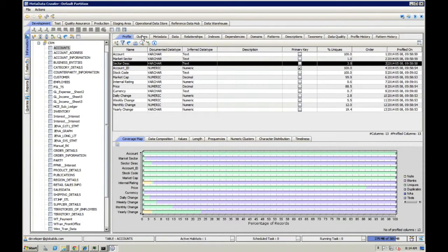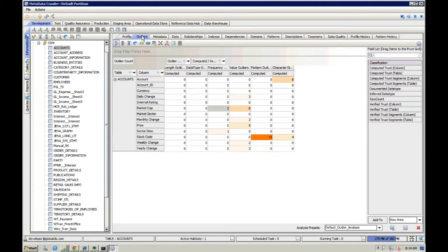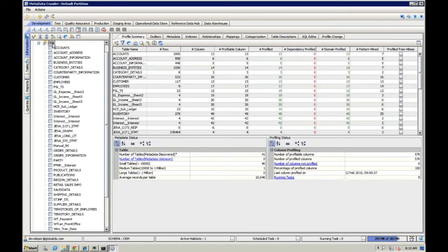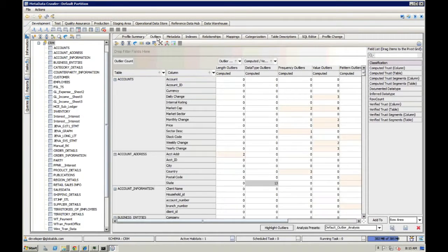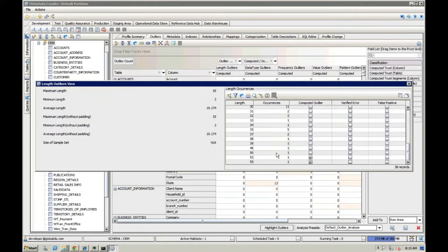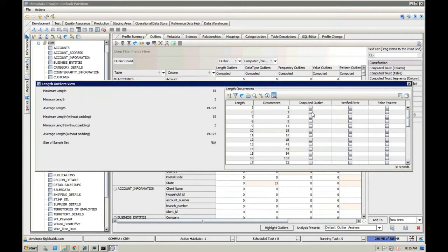What's also interesting is outliers. As the software is going through a database, it's looking to see what is the normal distribution of different things, normal distribution of lengths, normal distribution of data types, of frequency outliers, and flagging things that look like they might be suspect. And I'm not sure what this particular one is, but let's take a look at it. So here it's computed that the length of 52 looks suspect. That may or may not be a useful example in this case.